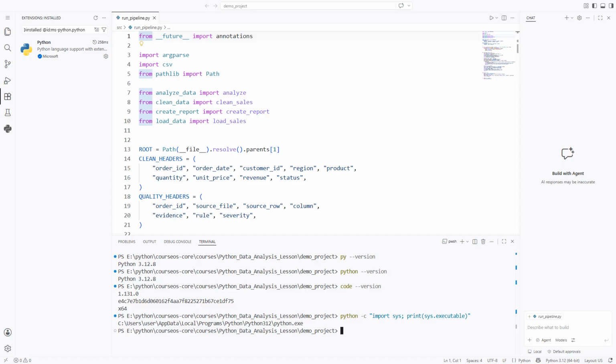Your assignment is to repeat these checks on your own computer and save a screenshot or a plain text note containing the Python version and executable path. Do not include your username if you share the screenshot publicly. You can crop or cover that part of the path.